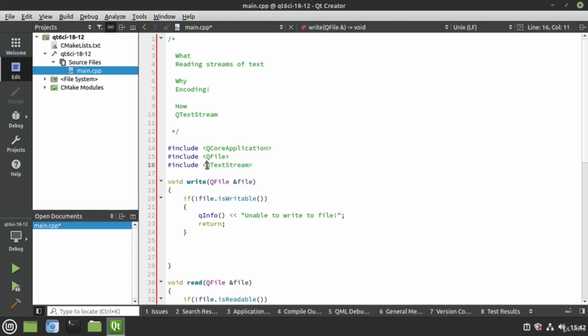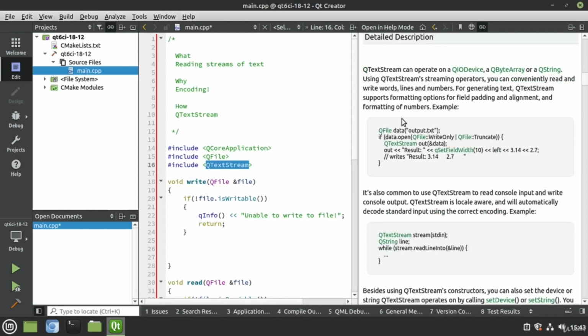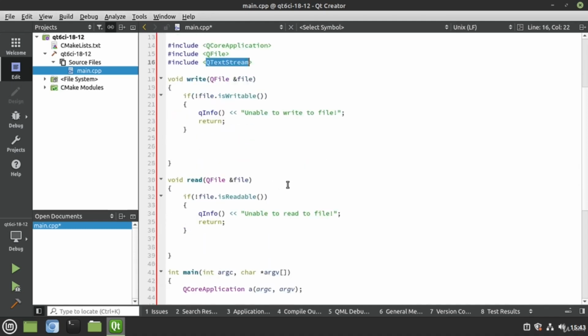So as the name implies, QTextStream is Qt's text version of a stream, meaning a human readable stream. And of course, it is a class that provides a convenient interface for reading and writing text. This is actually very, very simple. I actually enjoy this class. I mean, once in a while, I get a little eye roll moment with it, but most of the time it just works. So I've got some code already queued up. I've got a write function, a read function, and of course we're checking, is the file writable?